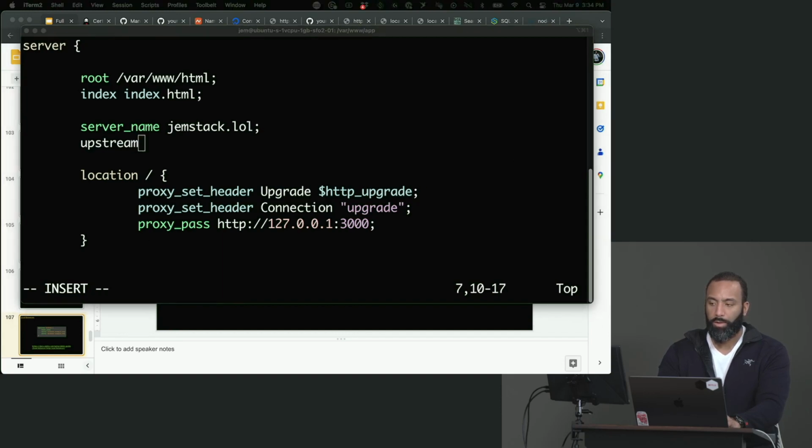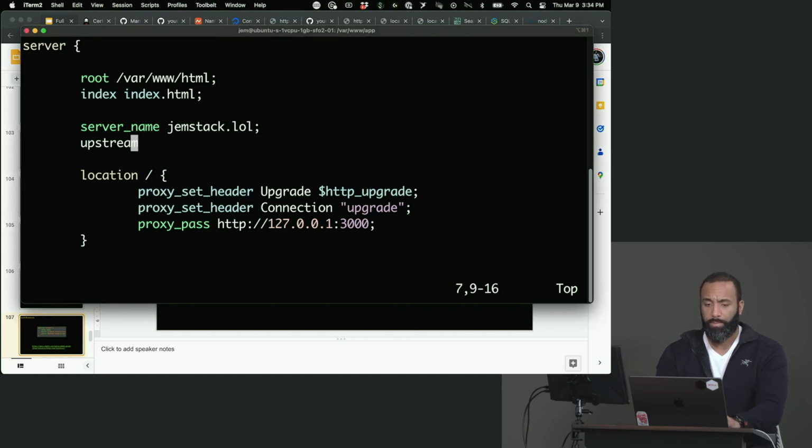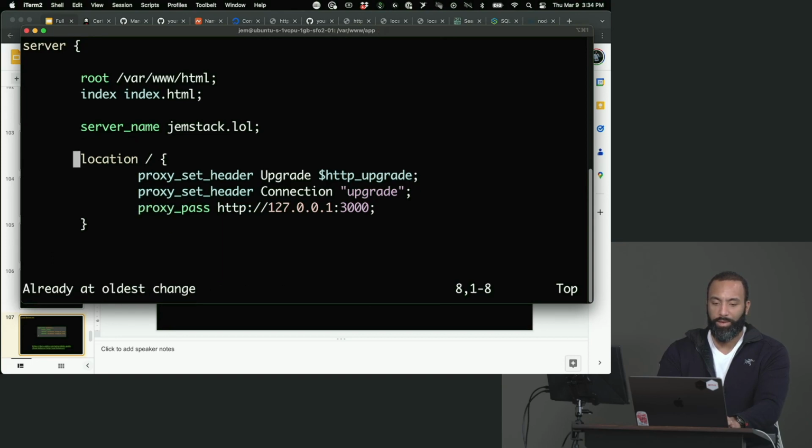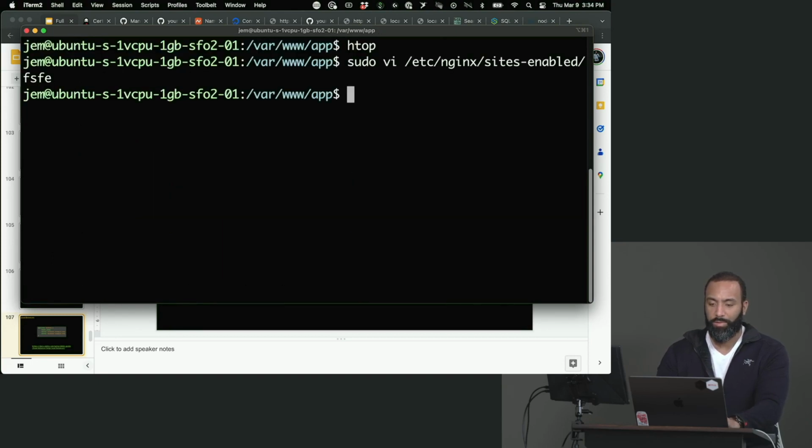Actually, do I need to create this here? No, sorry, wrong place. We don't do it in the server. We do it in nginx.conf, because that wouldn't make sense. So I'm just going to undo all the way back. There we go. And I'm going to quit. So sudo vi nginx.conf.